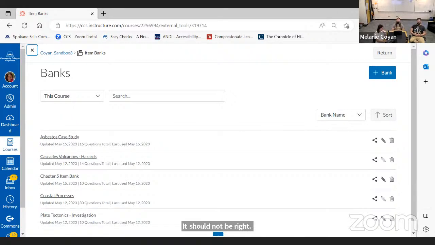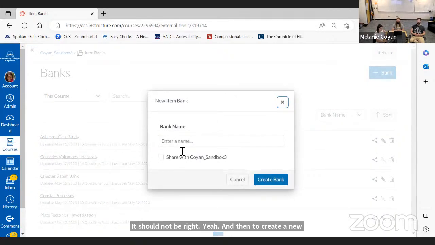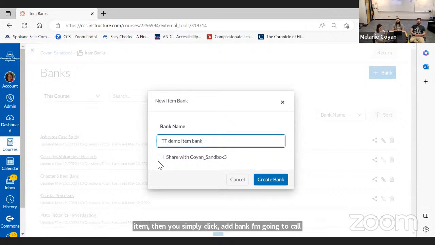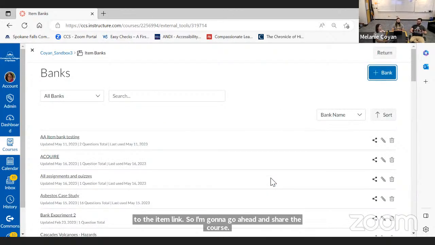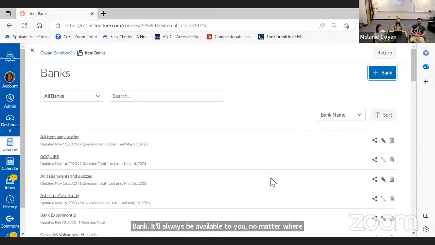And then to create a new item bank, you just simply click add bank. I'm going to call this Tech Talk Demo Item Bank. And this is where you can choose to share it with the course. If you do that, it's easy to find, and it means that anyone who is a teacher in this course will have access to the item bank. So I'm going to go ahead and share with the course. You don't have to do that, because as the owner of that item bank, it'll always be available to you no matter where you are. Right, yeah, thank you.